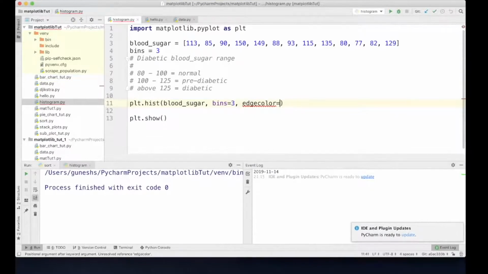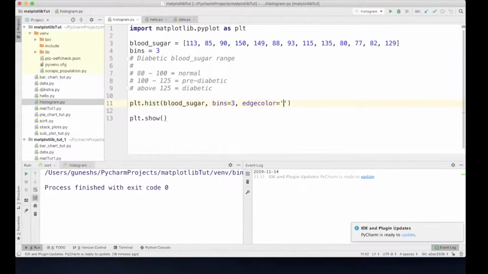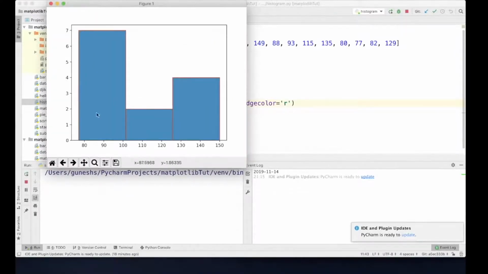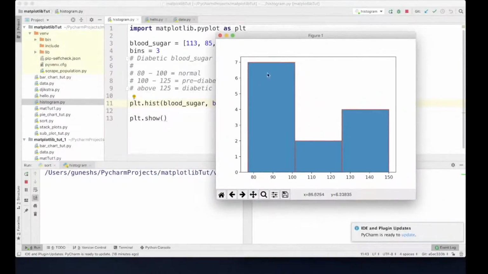You can also distinguish them using a parameter called edgecolor. We have already used it in other graphs. So edgecolor equal to, we'll pass a string as the name of the color we want, like we can pass G for green. Here you can see, we can't see it clearly, so we'll make it R for red, and we'll run it again. So here you can see our bins are surrounded by an edge color of red, so that we can easily distinguish between these bins.